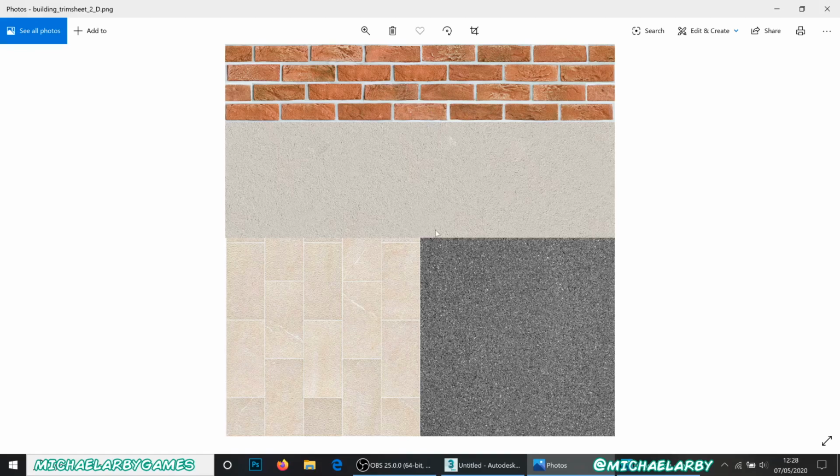So let's get stuck into it. Let's go to 3D Studio Max. The important thing to remember here is that we do want to have a texture pre-made that we kind of have in the back of our minds. How are we going to make our models around this?